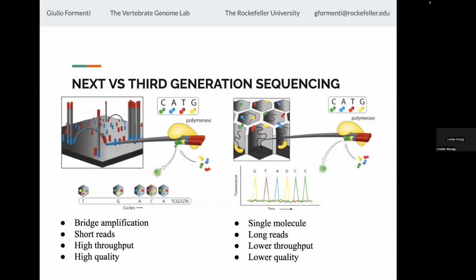The key difference is that we go from these surfaces, where you have a process, which we will go into a little bit more later, of bridge amplification, where essentially you amplify the signal so that you can visualize the bases and infer the sequence. We go through third generation sequencing to single molecule. Essentially, all third generation sequencing technologies are single molecule technologies. These lead one way or another to longer reads.